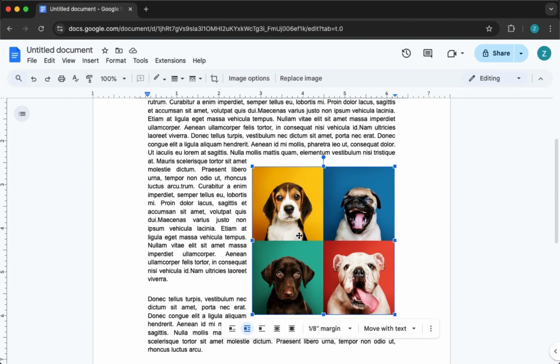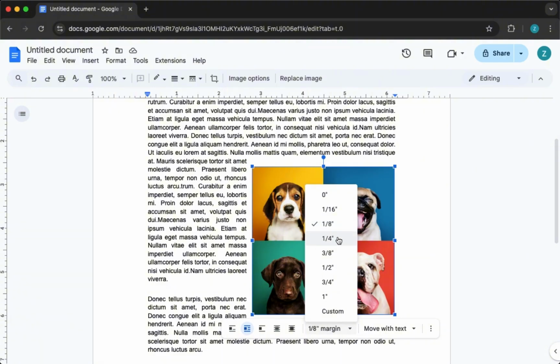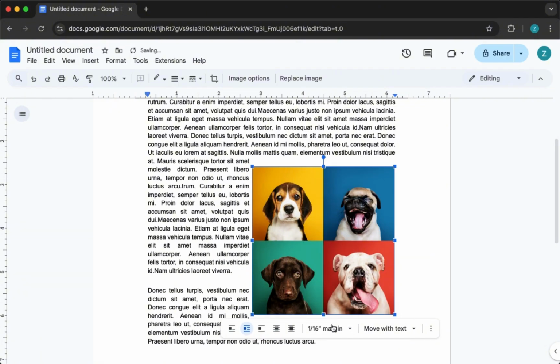You can also adjust the margin space. That's how much space is between the image and your text. Just click the drop down next to the wrap icon and choose what feels right.